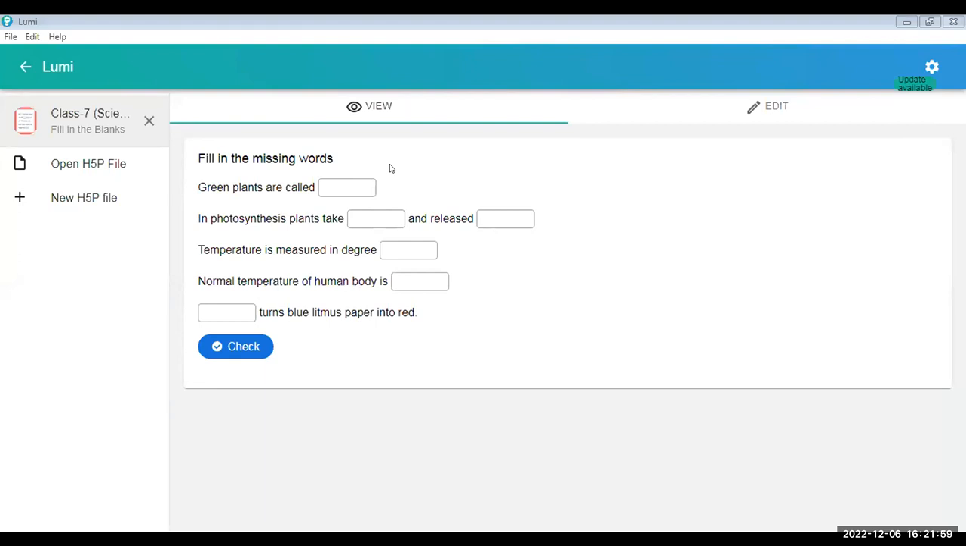But Lumi is, so installing H5P and working on an H5P file is a bit technical. And the most challenging part is that when you save an H5P file in H5P software, it is stored as H5P. For example, Microsoft Word is saved as doc. If you send me your Word file, I should have Microsoft Word installed in my computer. Then only I'll be able to open it, right? Similar is the case with H5P.